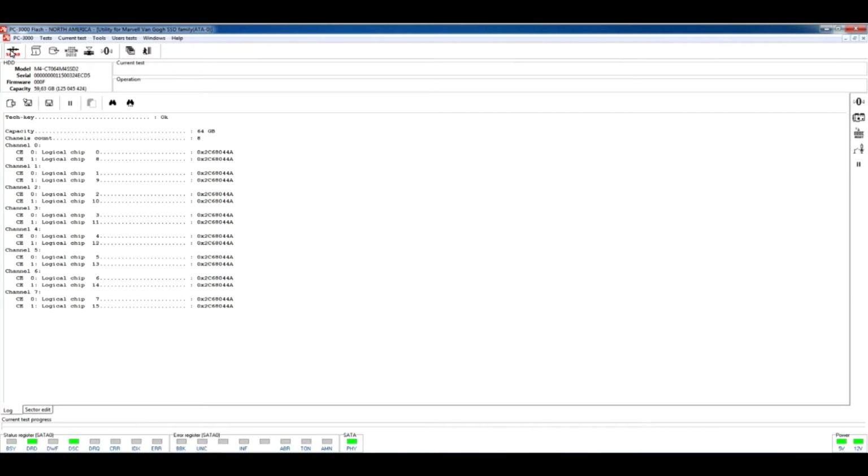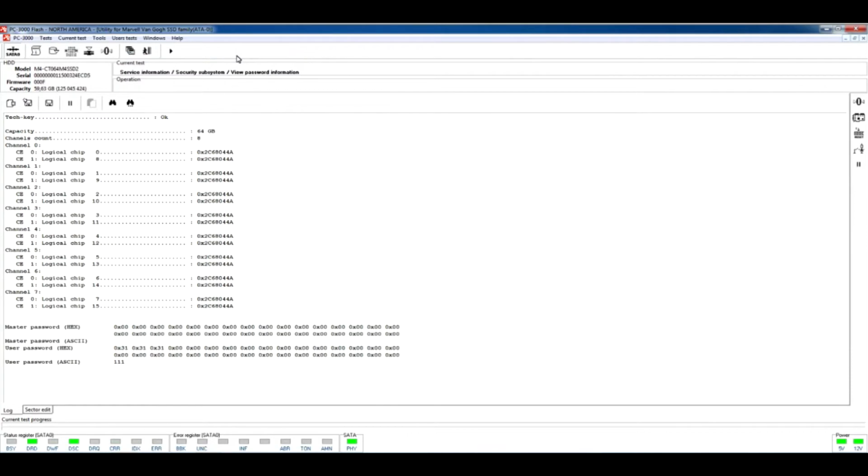Let's switch the power once again, reinitialize our drive, then click on Tests, Service Information, Security Subsystem and View Password Information. And here we can see that the user set a simple password, 111, and now we can use this password for getting access to user data.